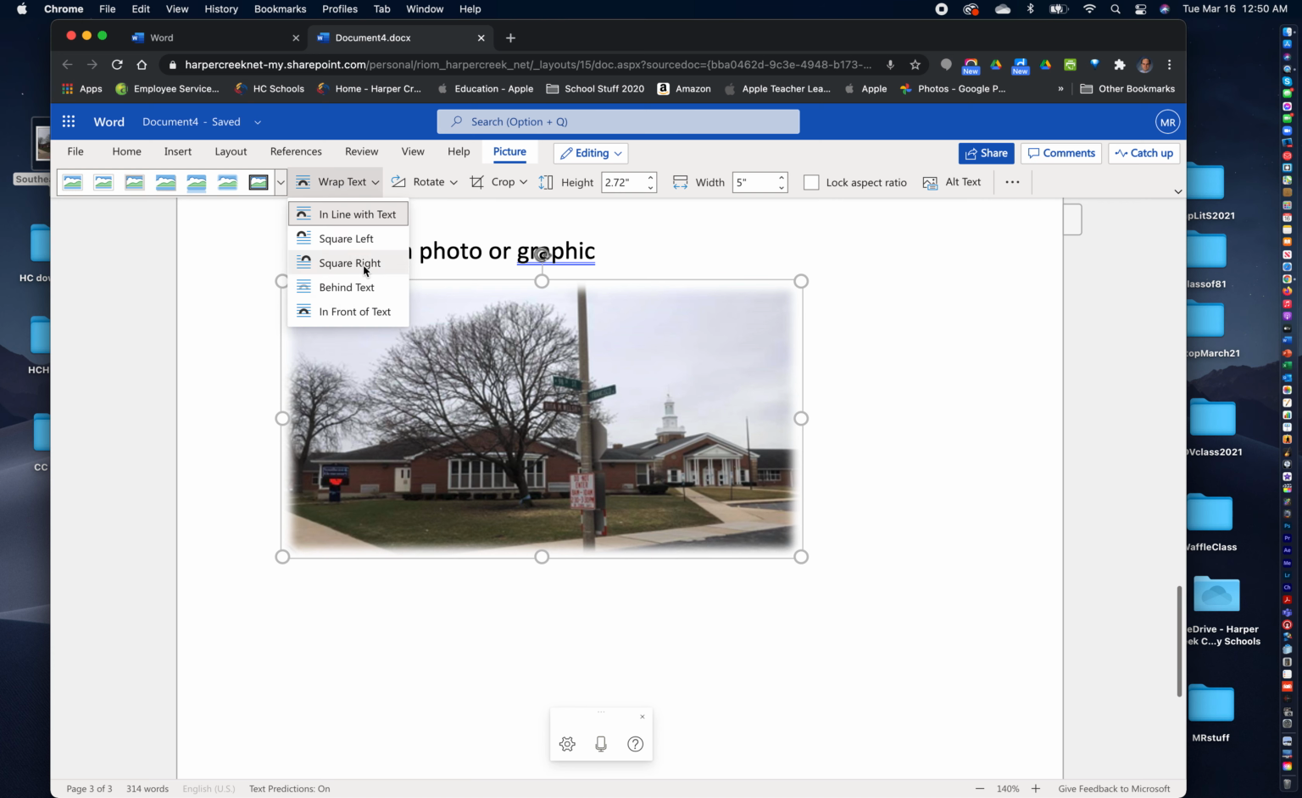I don't know why the wrap text I'm looking for is not here. The one I'm looking for is called tight. And that's not giving me that option. So that's kind of strange. You can adjust height, width, aspect ratio. Alt text I'm not going to go into. That's used more for the web.